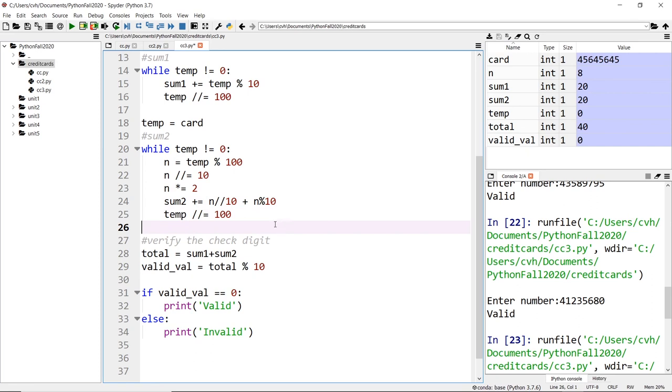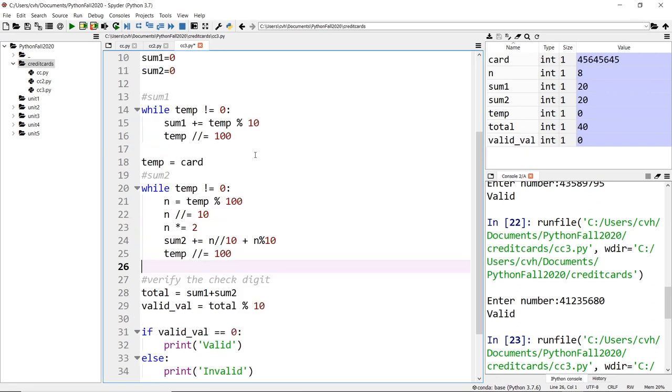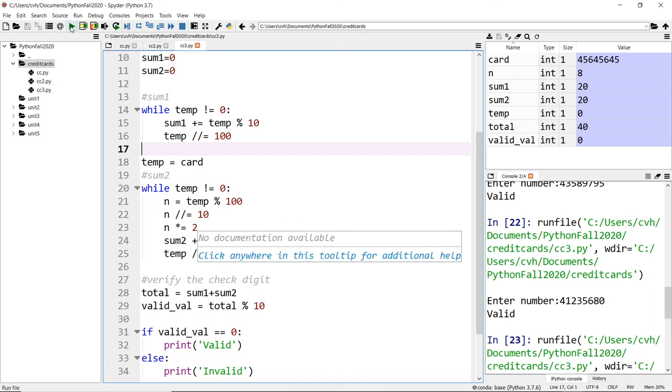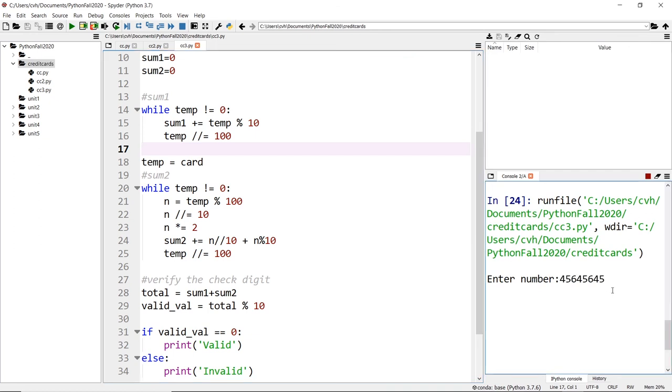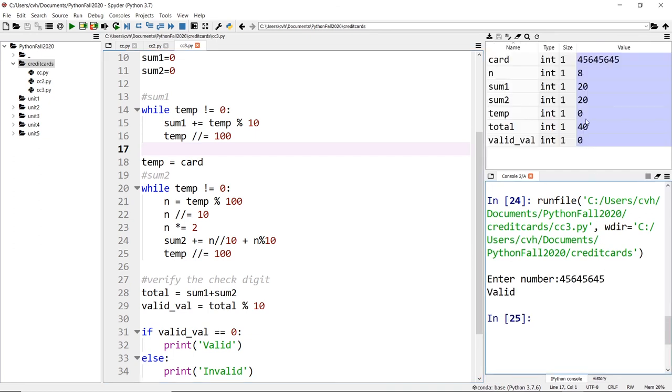Okay, so just another way to make your code a little bit shorter. It could be a little bit confusing, but it does, you know, reduce some bytes, so it makes it a little bit shorter. And if you run it now, it should still work. So there you go.